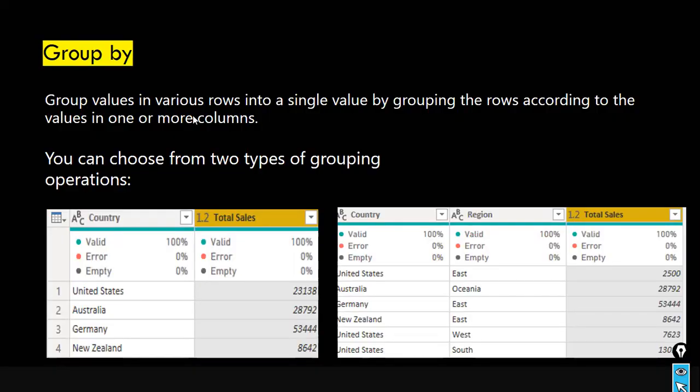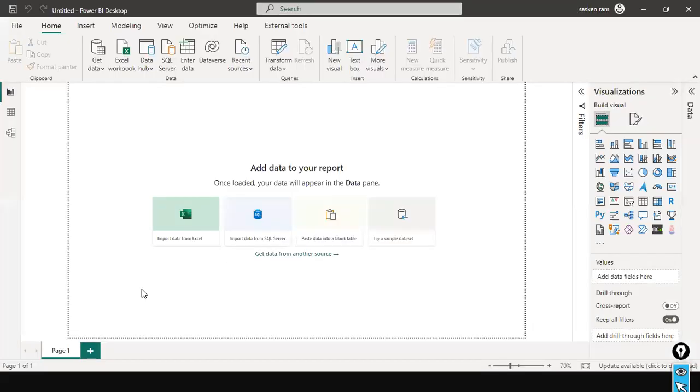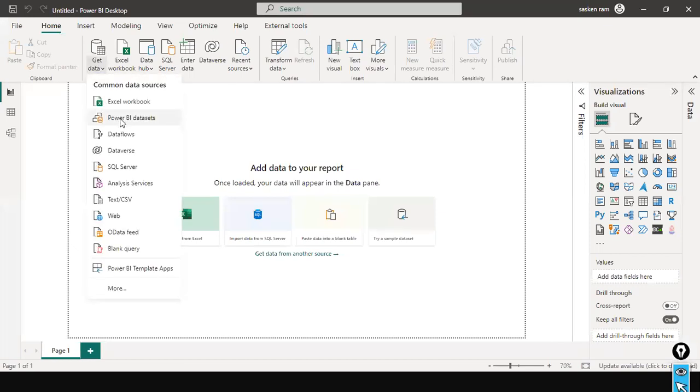There are two or three different types of group by operations we can perform. One is you can aggregate a column by using an aggregate function like sum or average. Or you can also perform a row operation. These are the two types of group by operations we can perform. Now I will jump into Power BI Desktop and show you with an example.